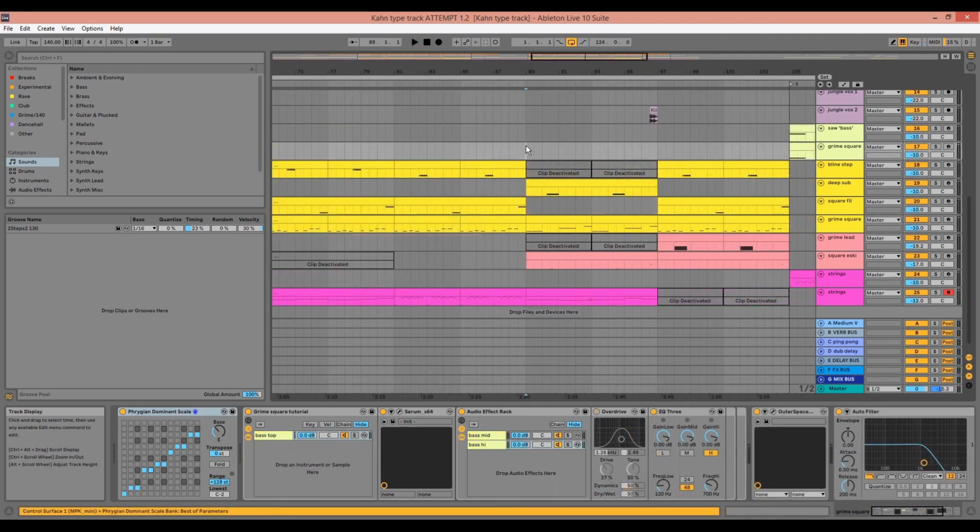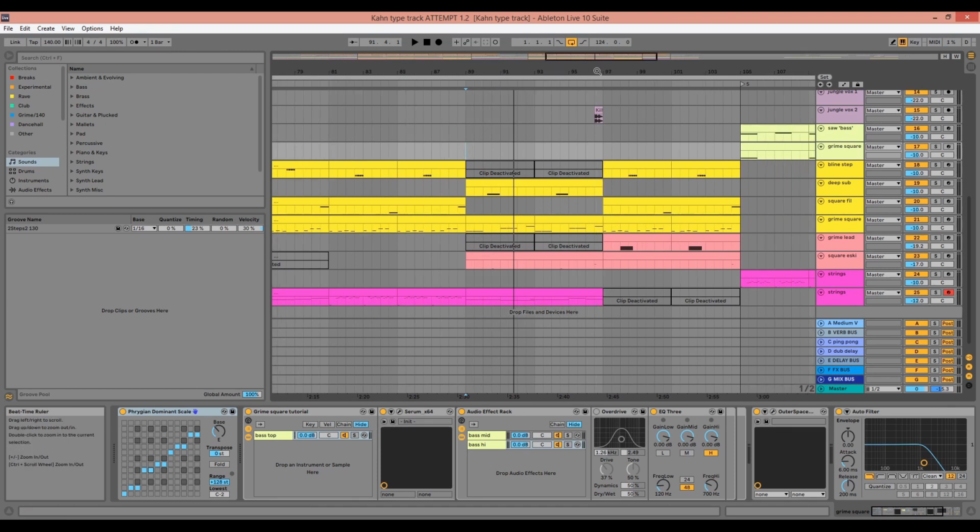For the next A section, we've got the legato strings, but they're playing a variation of the melody from the A section. That's the only main difference there. And then for the final B section, it's identical to the final 8 bars of the first drop. So the final B section of the first drop. However, the grind bass is playing the bass line from the first 16 bars of the second drop.